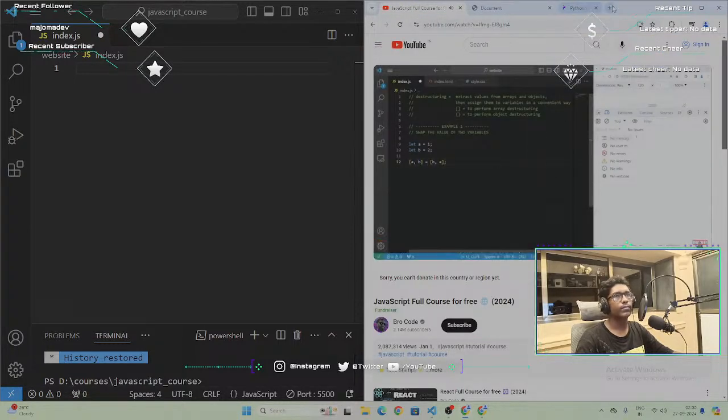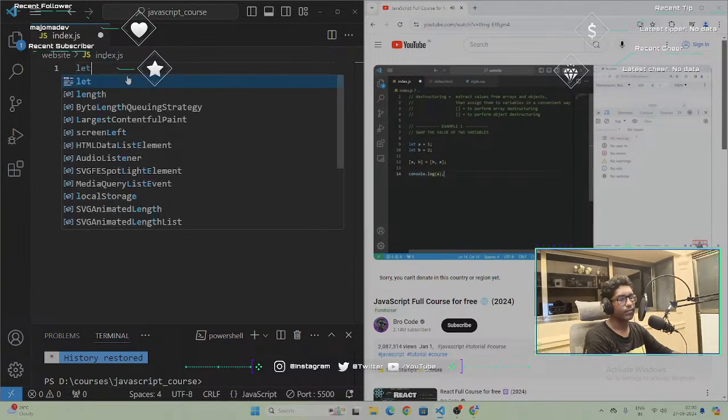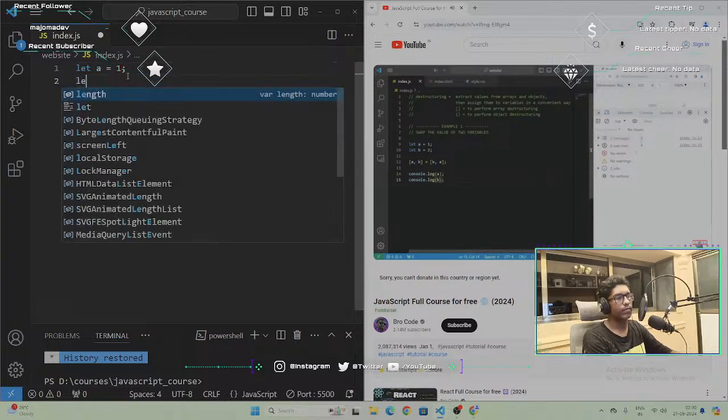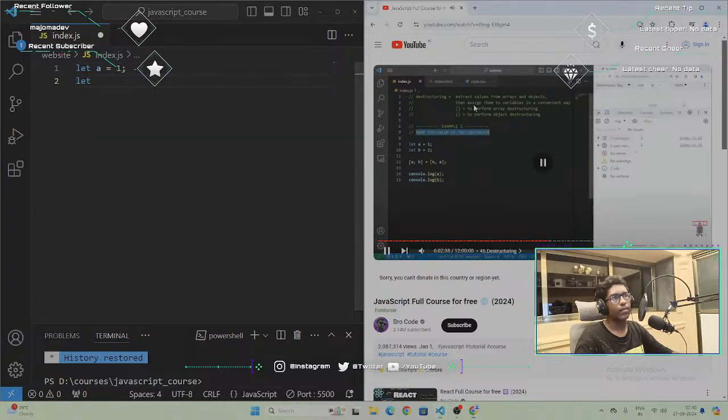Comma A. On the left-hand side of our equals, we're using destructuring. On the right-hand side, we're creating an array. Let's see what's within variables A and B. Console.log variable A, then variable B. So if these values are swapped, we should have 2, then 1, not 1 and 2. That's example 1. We can use destructuring to swap the value of 2 variables.